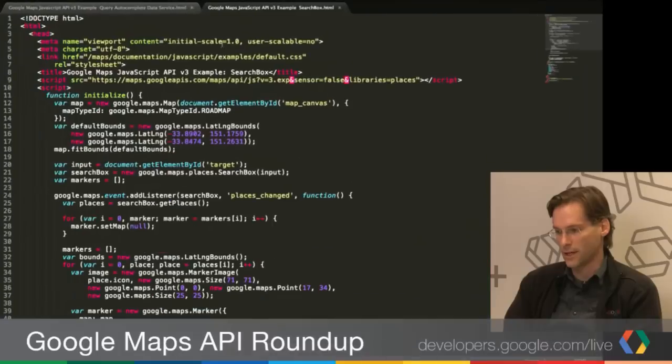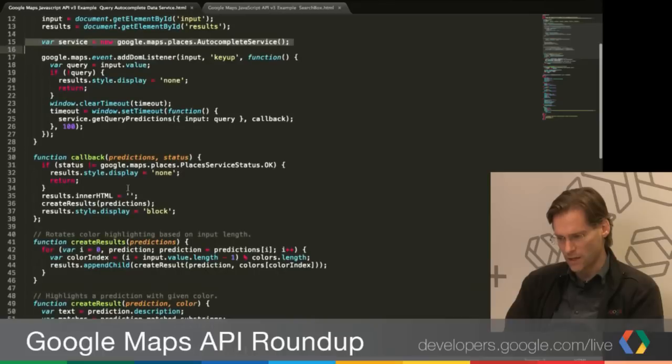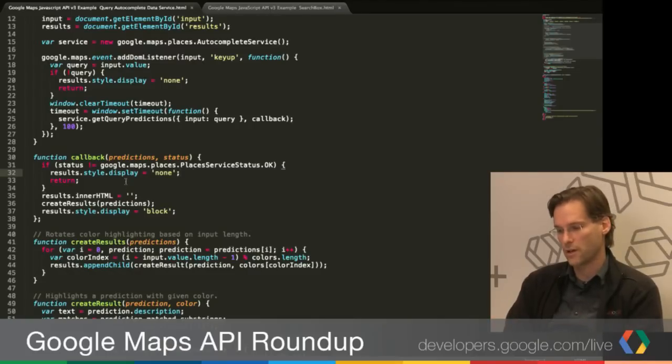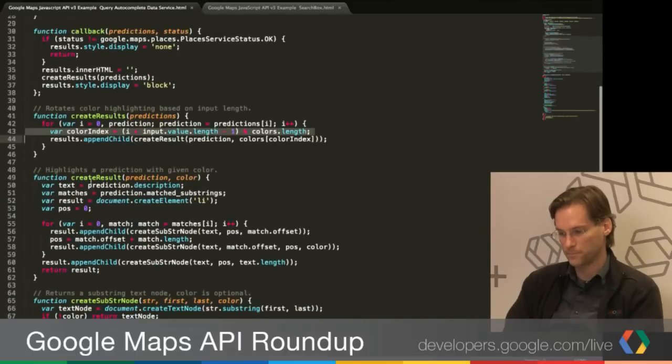The code for that is likewise pretty straightforward. I had these backwards; this is the data service. Again, this time you create the autocomplete service and provide a callback listener. That callback gets the list of predictions, which are essentially the list of places, and then you can display those however you like. Here, all we're doing is taking the results, highlighting them, and putting them in the div to display them.